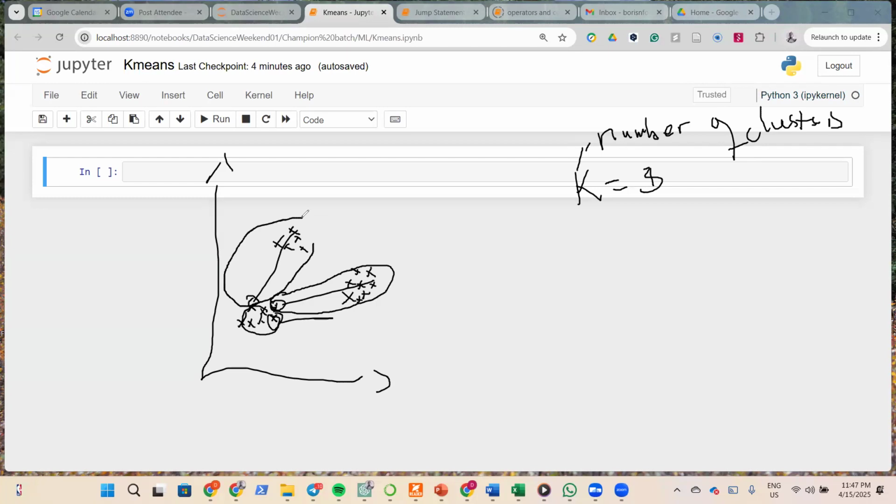Then we change the value of the centroid, and after changing the value of the centroid, we reassign the points.